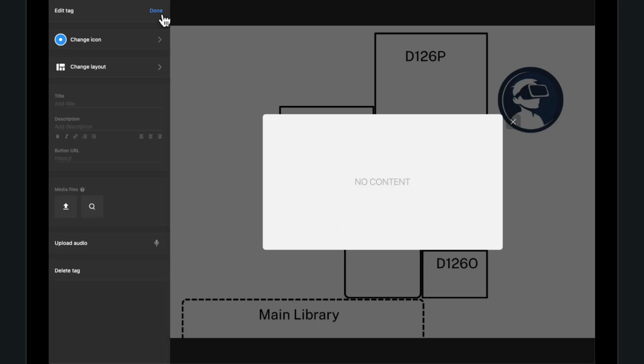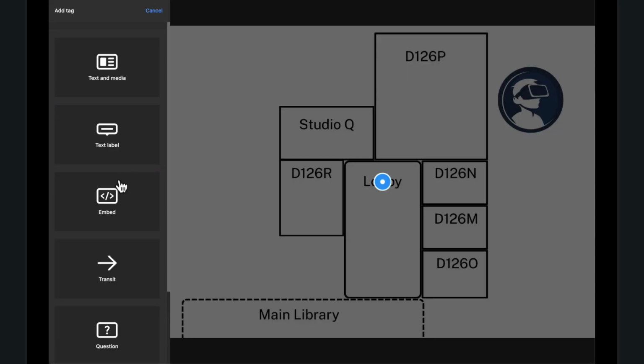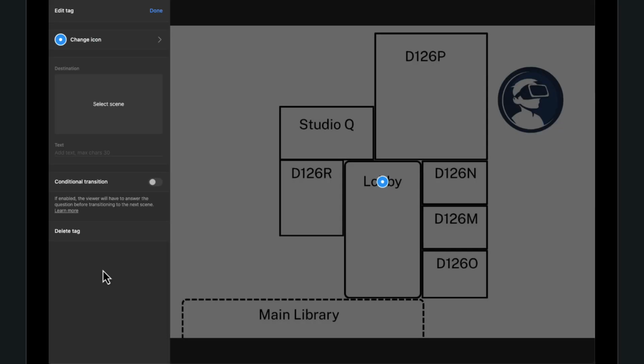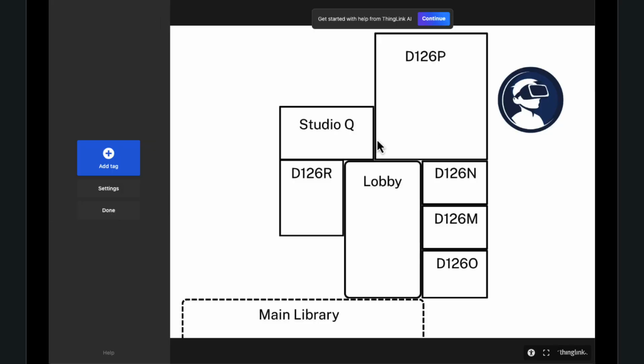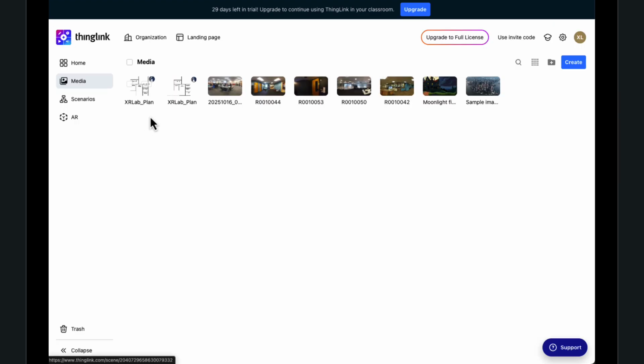That's really nice. But what I'm going to do is I want to add a tag and I want to have a transition. And so for that transition, I'll select a scene I'll go to, and I'll add some text here. But you know what? I forgot that I'm going to finish this up. I'm going to go back to the file folder. And the reason why is I want to upload another image because I want to do this from scratch.